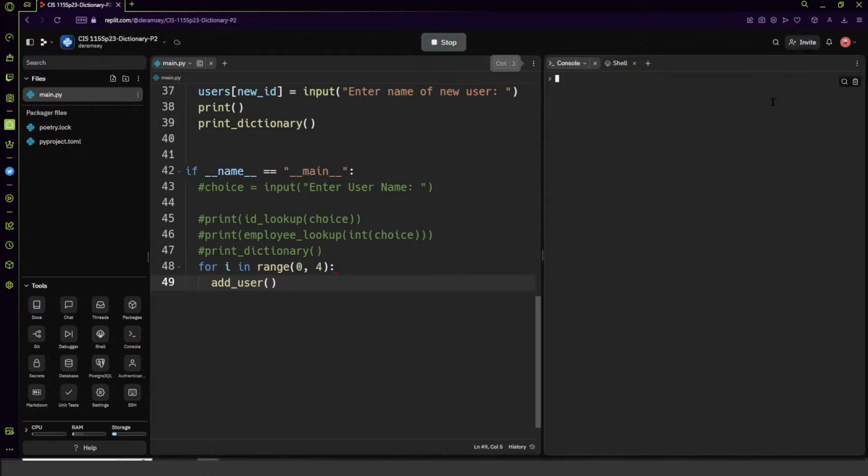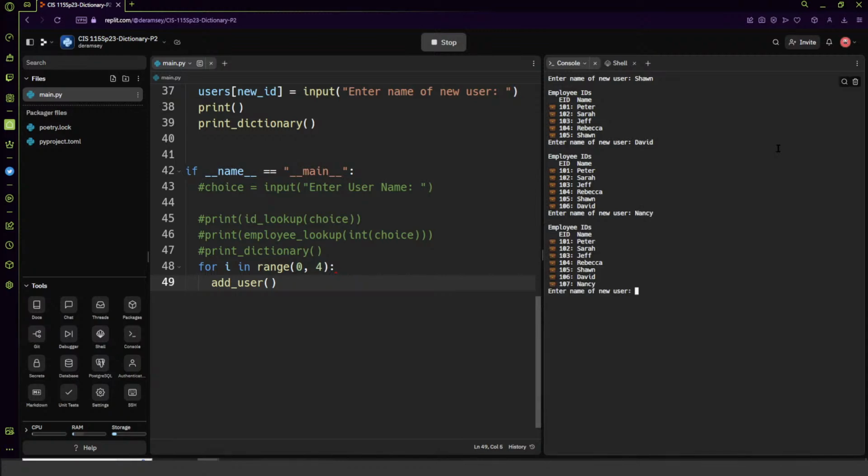We can add a user here. And so we can say, oh, Sean is the next user. Then David is the next user. Then Nancy is the next user. Then Rachel is the next user. And so we can see automatically it adds 1 to the highest value. That becomes the new key. We put the name in there, right? We just have a rolling dictionary of employees with employee IDs there, which is pretty cool. Right? So we see Sean becomes 105, David 106, Nancy 107, Rachel 108.